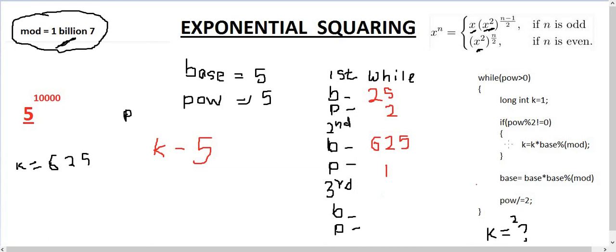In the third loop, while our power is 1, it will enter this if block. We know k is initially 5 and base is 625, so k would become 5 times 625, and this would be the correct answer. So this is exponential squaring. This helps in cryptography and also some HackerRank problems. I have done this for myself. Thank you.